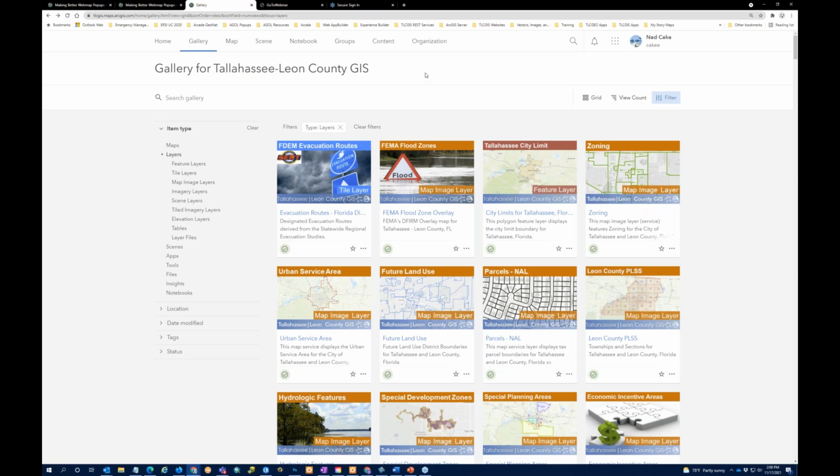This talk, my name's Ned Cake. I've been with Tallahassee, Leon County GIS for about 25 years now. I'm a graduate of both geography and the urban and regional planning program at Florida State University. Shout out to my derpies, if there are any on the call. My role at Tallahassee, Leon County GIS is I am predominantly a content manager for ArcGIS Online and for ArcGIS Server for Tallahassee, Leon County GIS.